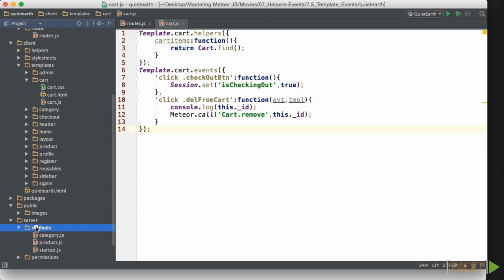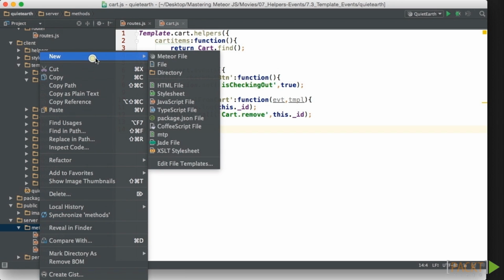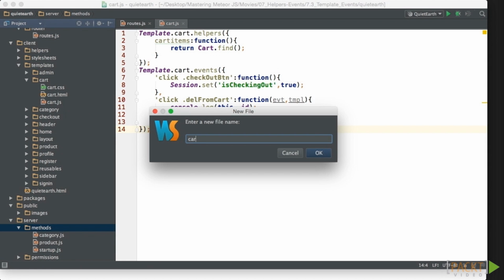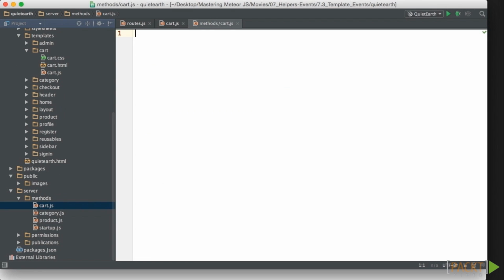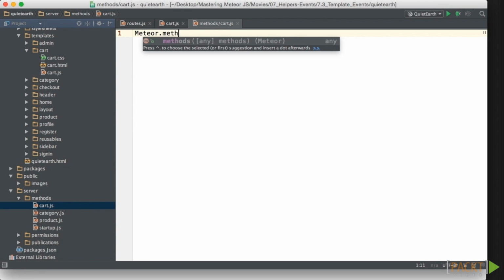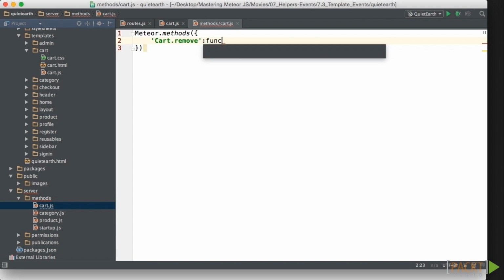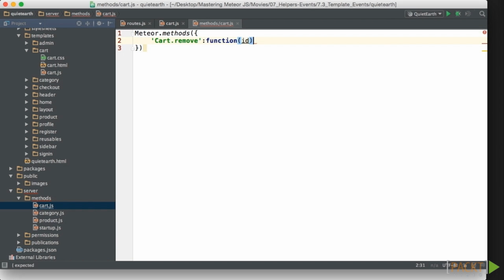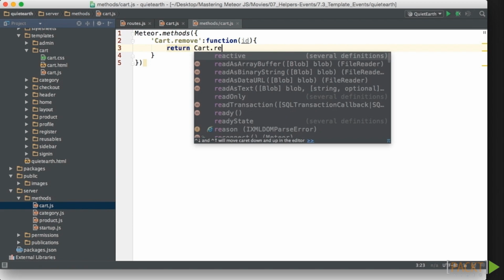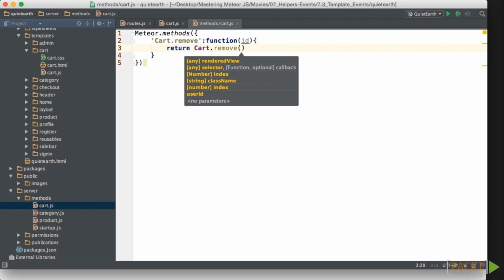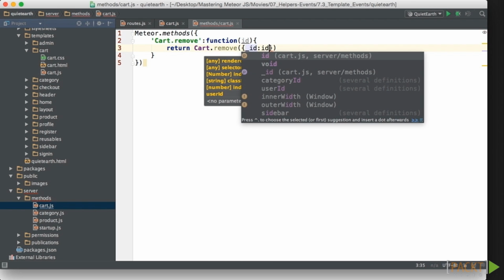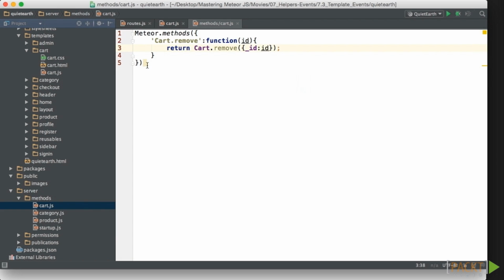Let's go back into our methods, and we're going to add a file called cart.js within the server methods. So here we're going to say Meteor.methods, so that we're telling Meteor that we have some methods that it should recognize. And then we're going to quote cart.remove. And we're going to pass an ID into that. So all we really need to do now is say, return Cart.remove, tell the collection to remove, and pass in _id equals the ID that was passed. So here we're going to say _id is equal to ID. And so that will delete it.